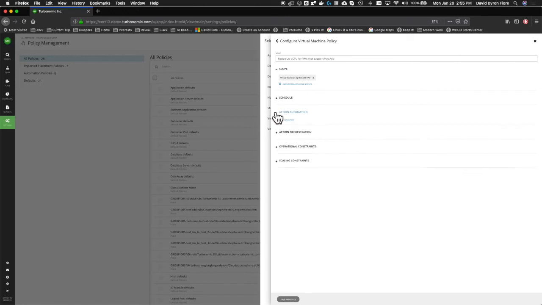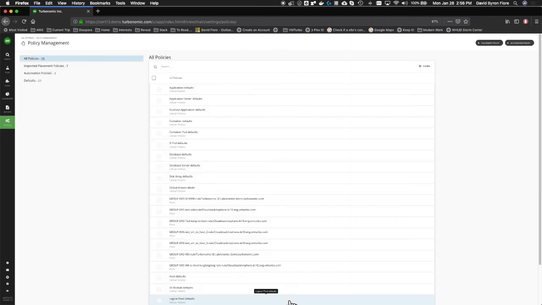And I'm going to add my action automation. So I click here, add action. I'm going to choose the action vCPU resize up and set the action mode to automate it. And that's pretty much all there is to it. From now on, any virtual machines that want to resize up, if it's a VM that supports hot add for vCPU, that action will be automated.